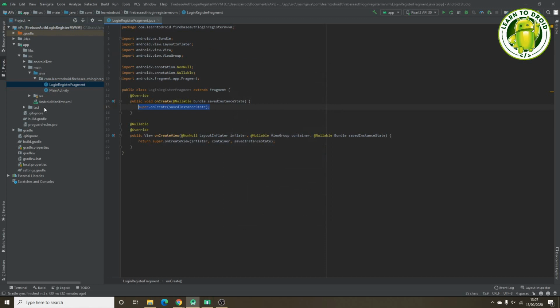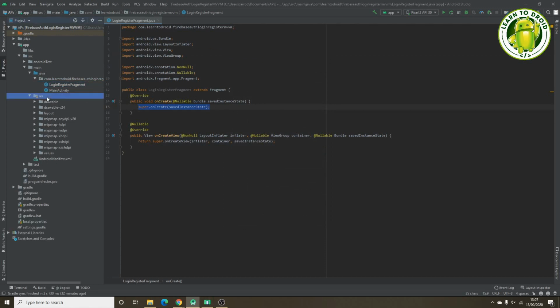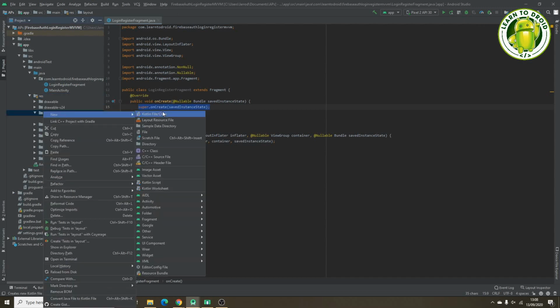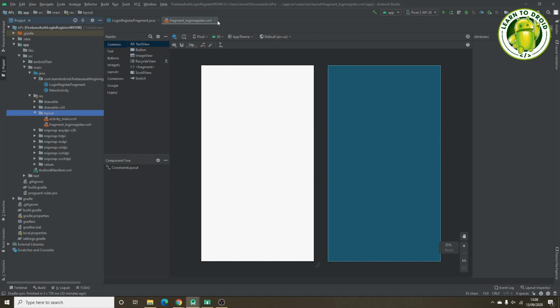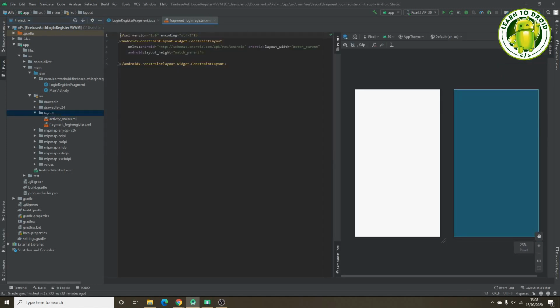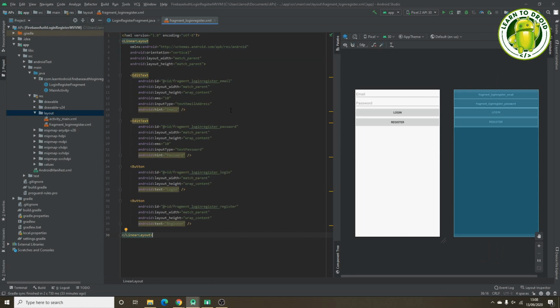Next, what we'll do is we'll create a fragment layout resource file. This fragment layout resource file will be called fragment_login register. And then go OK. So now I'm just going to copy over the fragment layout resource code. Okay, so it's pretty simple stuff.